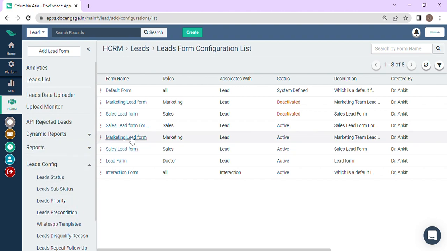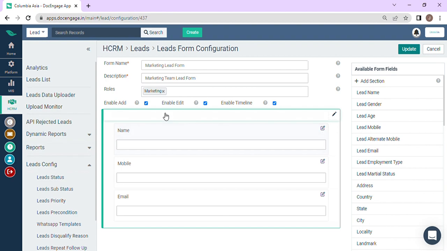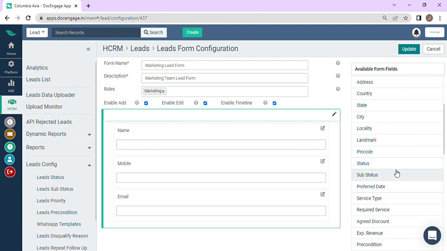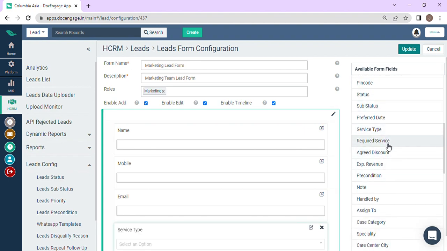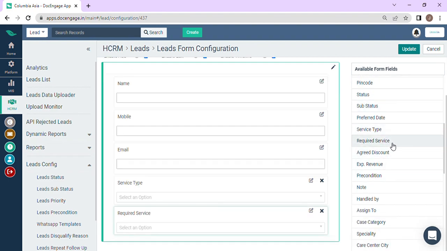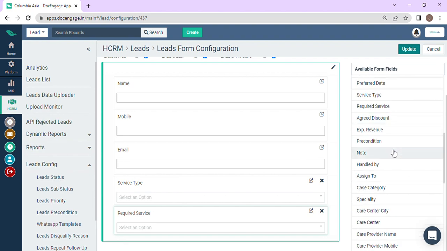So I have created one. I'll go and add fields for this. Here I have given form name, description, and role as marketing, and I have also given the add, edit, and timeline permissions. For marketing, for example, the marketing team will be handling patient leads. For this one, I'll capture what is the service type the lead is looking for, required service.